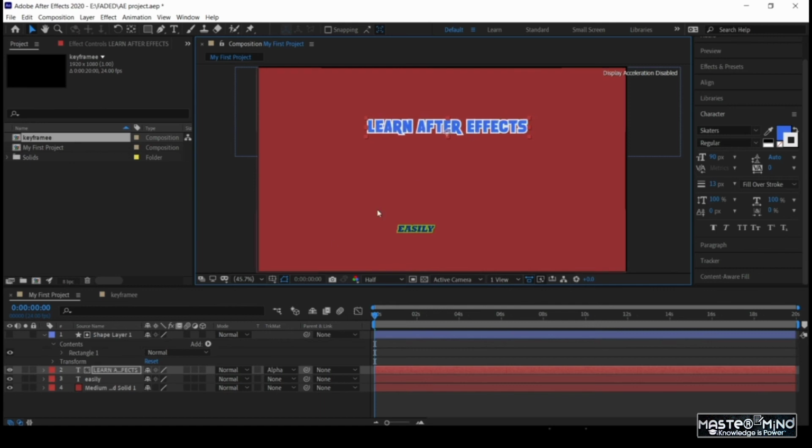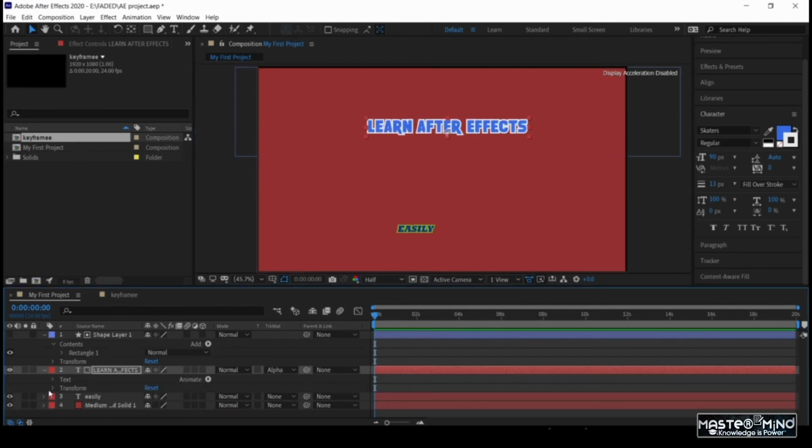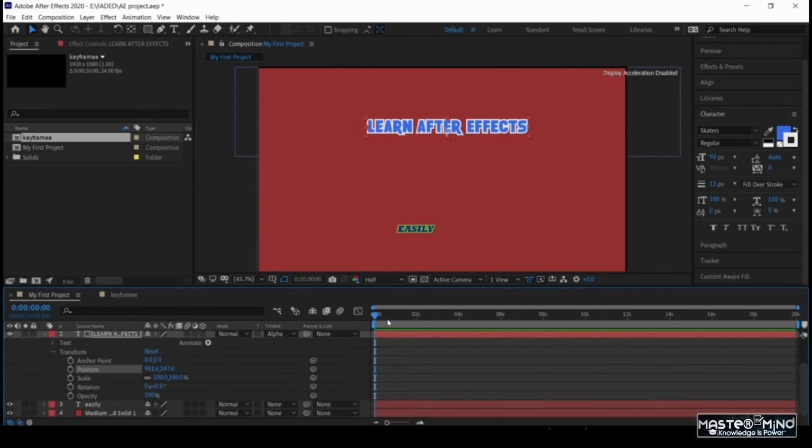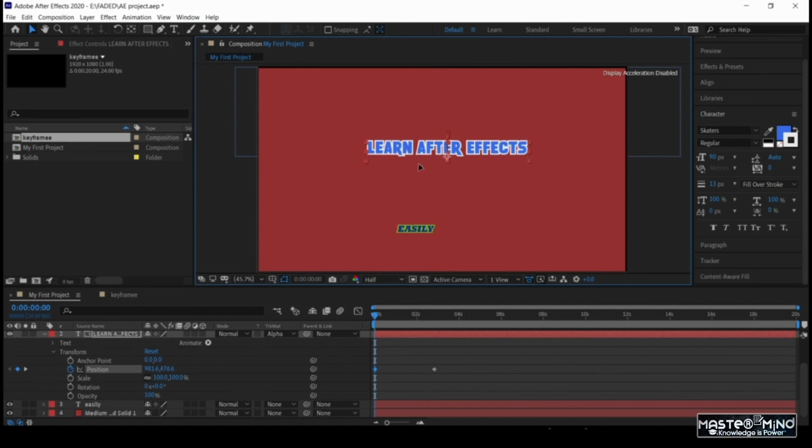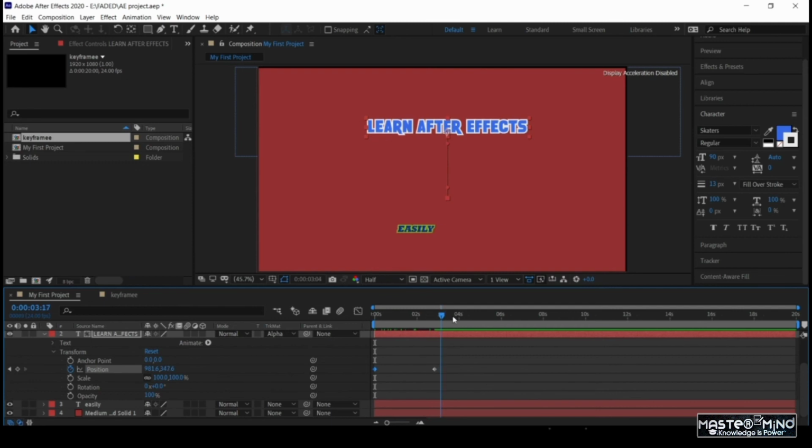For doing that, just go to this text, then go to the transform and change the position. We have learned about keyframes. Just go to somewhere here, then put a keyframe. So this is the final position. You can go to 0 seconds and then drag the text layer down like this. So now when you play, you can see this animation. To see this, you can just render with the spacebar, and you can see this animation coming in like this.